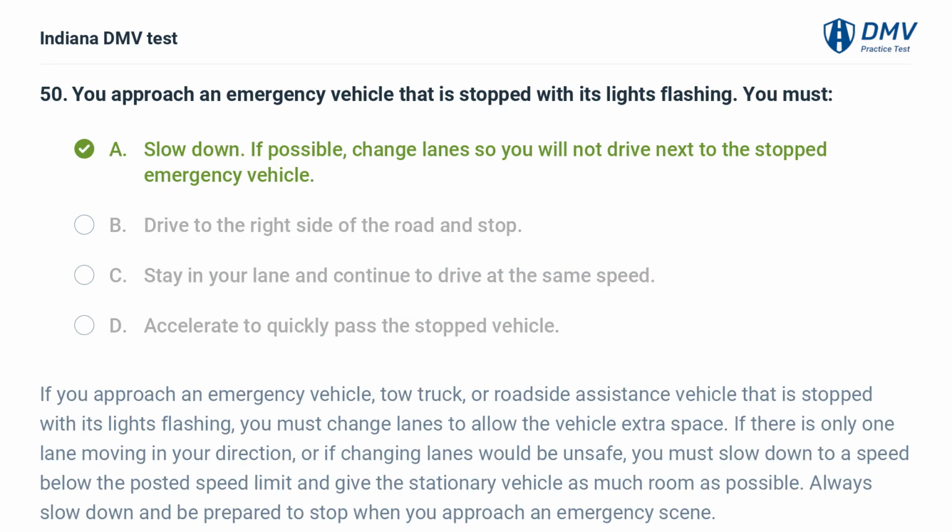A. Slow down. If possible, change lanes so you will not drive next to the stopped emergency vehicle. If you approach an emergency vehicle, tow truck, or roadside assistance vehicle that is stopped with its lights flashing, you must change lanes to allow the vehicle extra space.